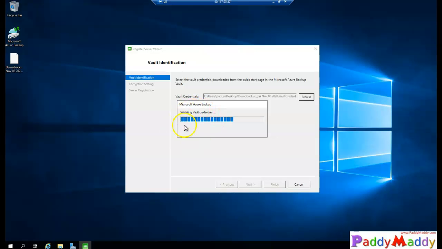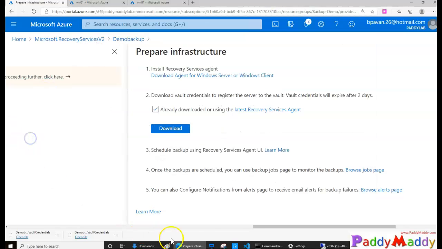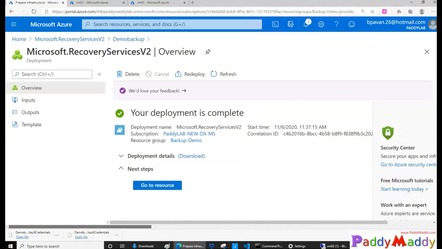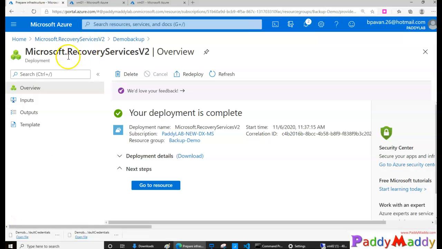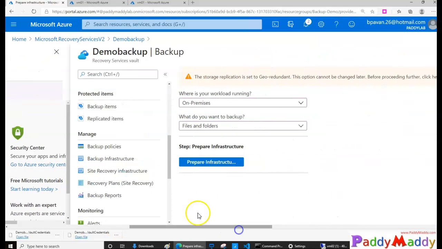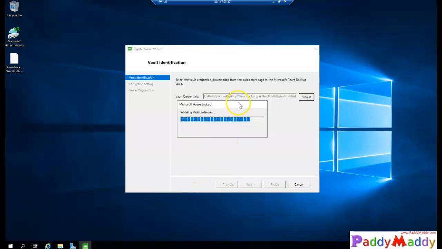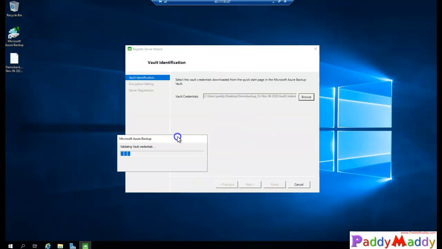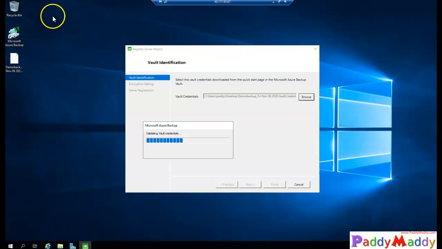It's validating by contacting our vault server, the vault server that we created. In this case, we have different vault services. If you remember, this is the vault service that we created with the name backup demo. With that, this specific virtual machine or physical machine, whatever you take, is going to be registered within this backup demo vault.